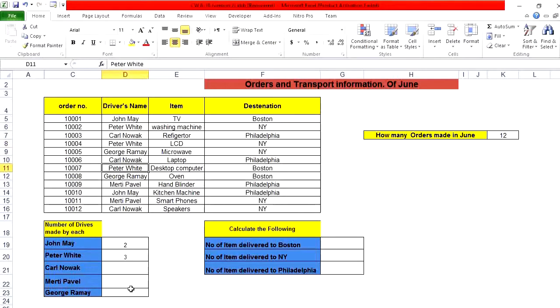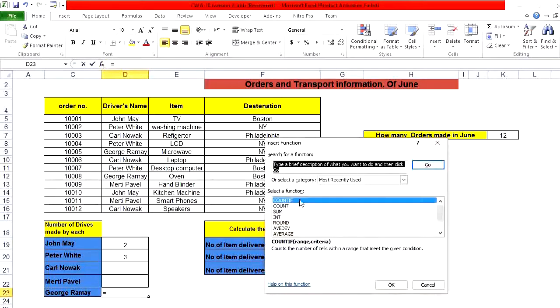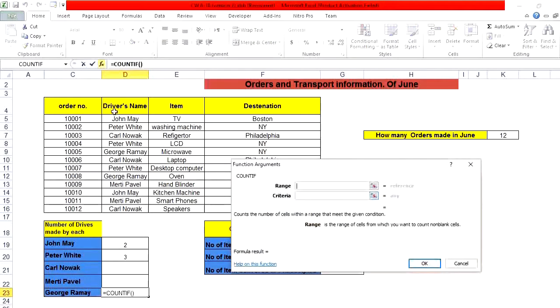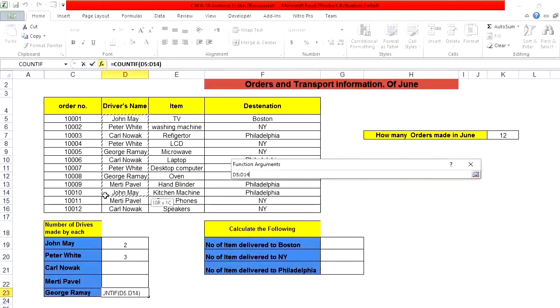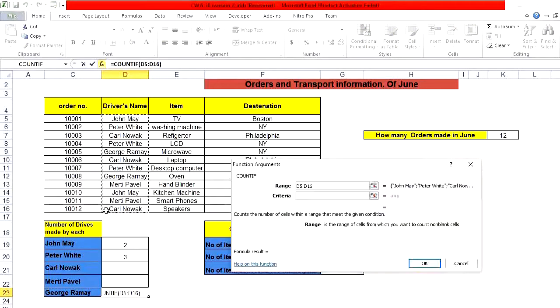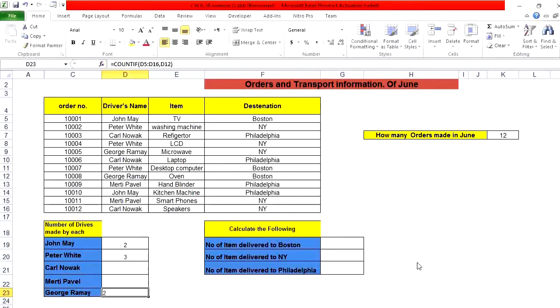We're going to do the last one, George Remy. From here, insert function COUNTIF. Again, our range will be the names of the drivers, and the criteria is George Remy. Here, he made 2 drives.